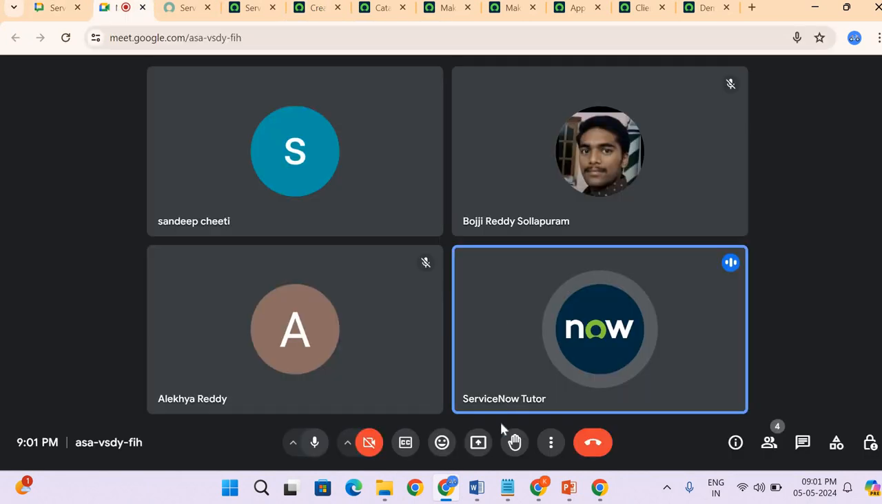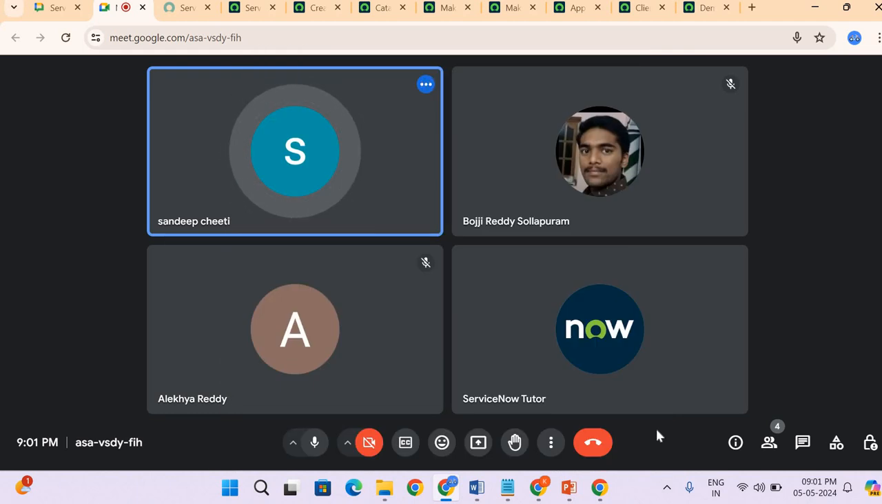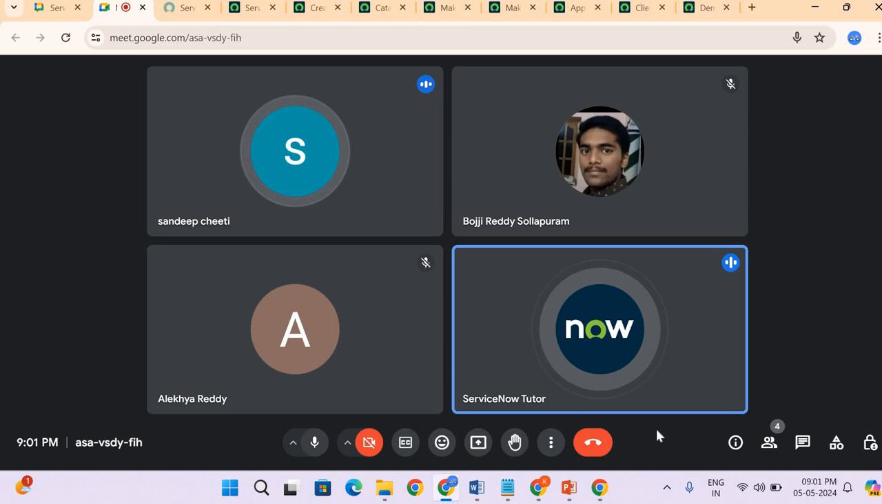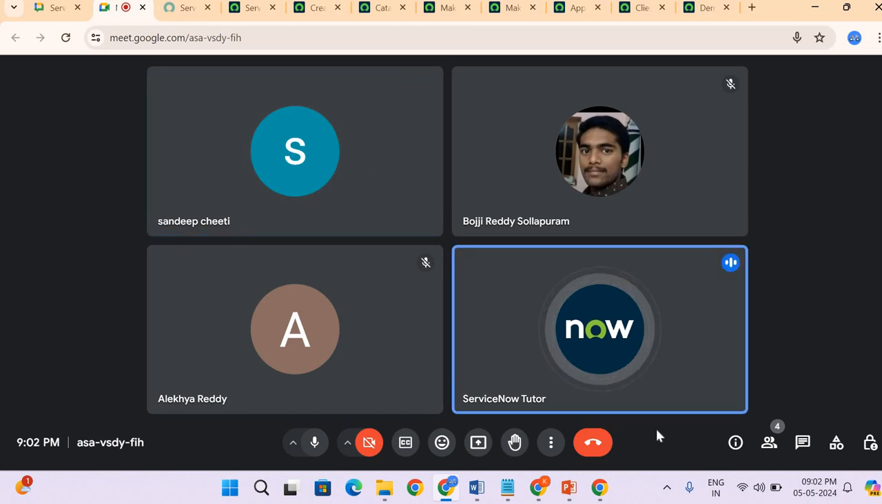I'll share my screen. I got the question, but I'm missing where exactly I'm on the wrong platform. When I say wrong platform, I'm using the catalog thing. Yes, share your screen, I'll let you.